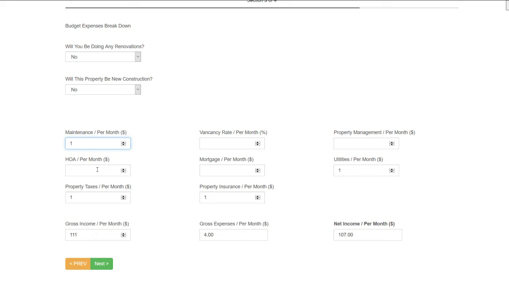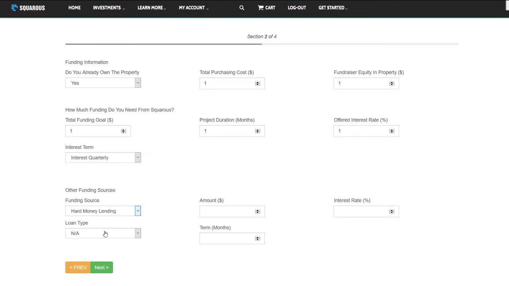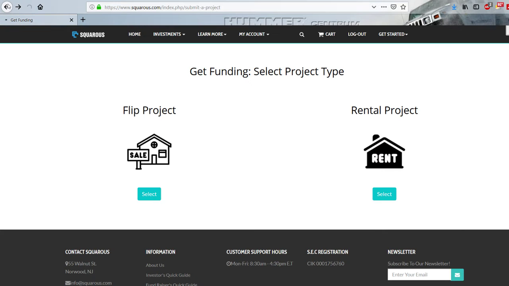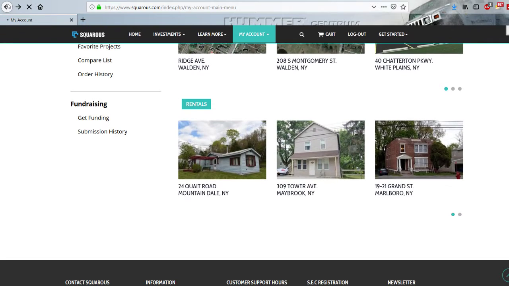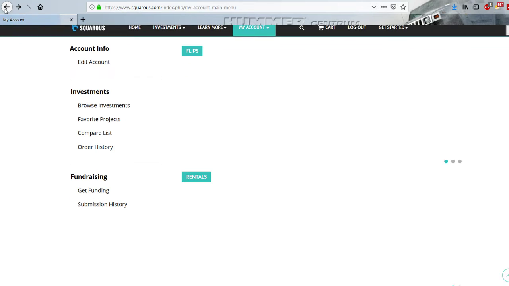And I'm missing something. Next. Oh, that's okay. All right, so anyway, the final page on this basically looks like the upload section on the previous page on the fundraiser side. So that is pretty much it. Let me just back up here. Back, back, back. So anyway, that's pretty much how this works if you're trying to get project funding.